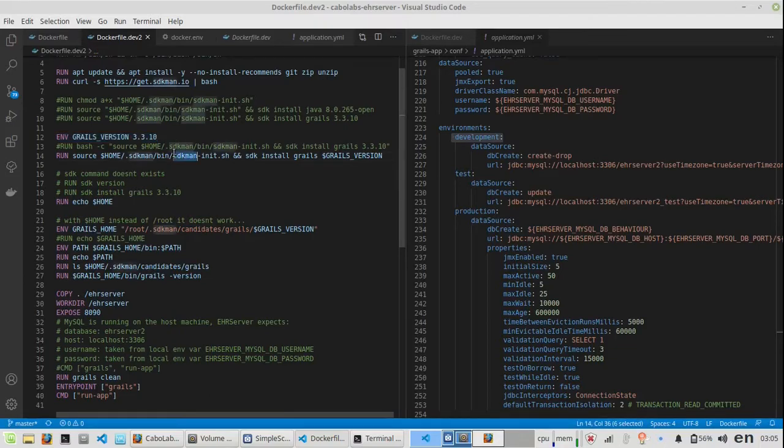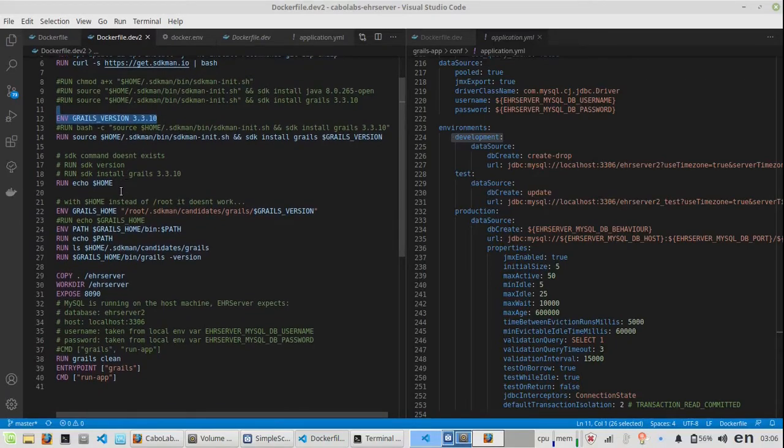And the next line basically initializes the installed SDKMAN, installed in the previous line here, and then in the same command it installs Grails using the sdk command. So sdk is because we installed SDKMAN, and here it is installing Grails in the version that we specify here. Here we can remove this echo home. Basically this will be the root user, because we are running everything as root.